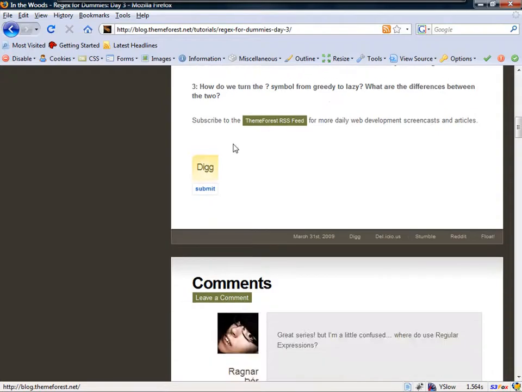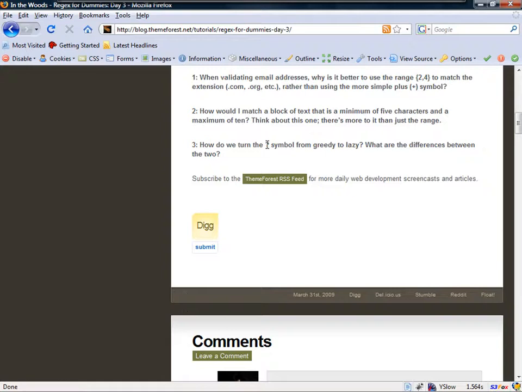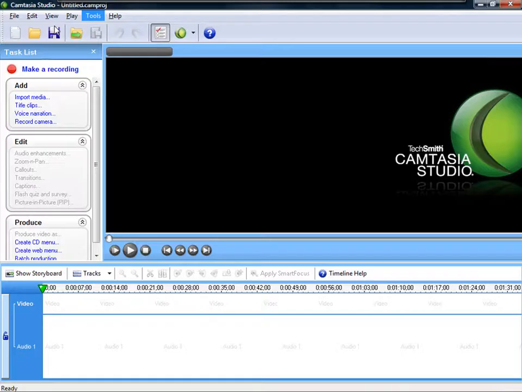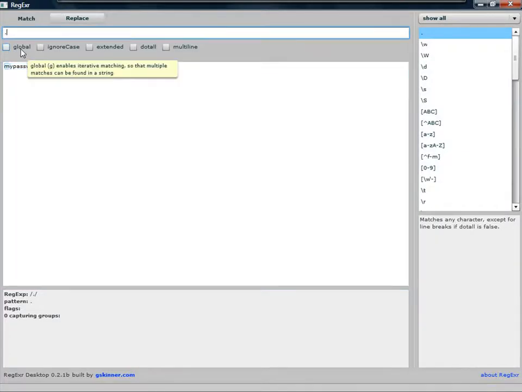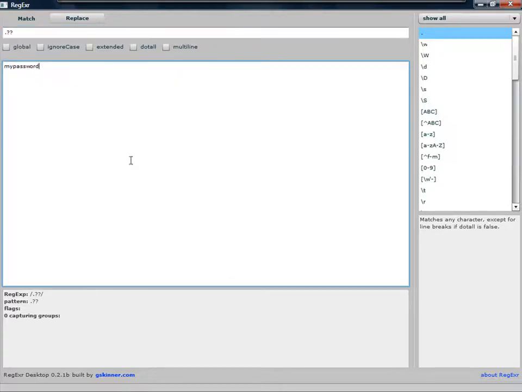Whoops. Number three, how do we turn the question mark symbol from greedy to lazy? We do that by adding a second question mark. So if I go back, instead of doing a P or something like that, you could do one more to turn it into the lazy format. Okay, we're going to work with JavaScript today doing replacing methods.